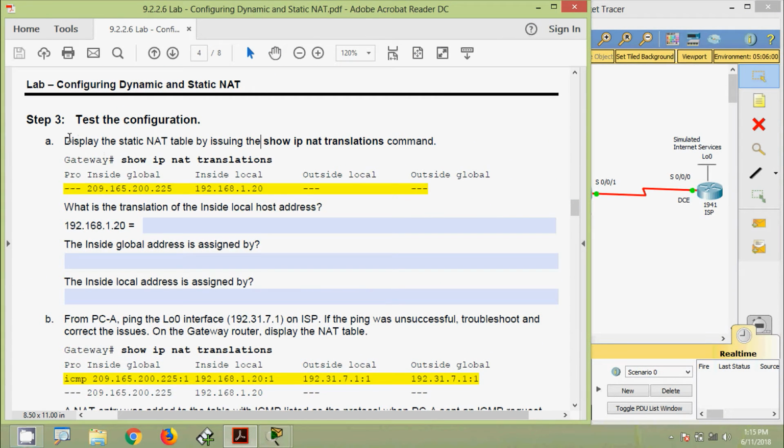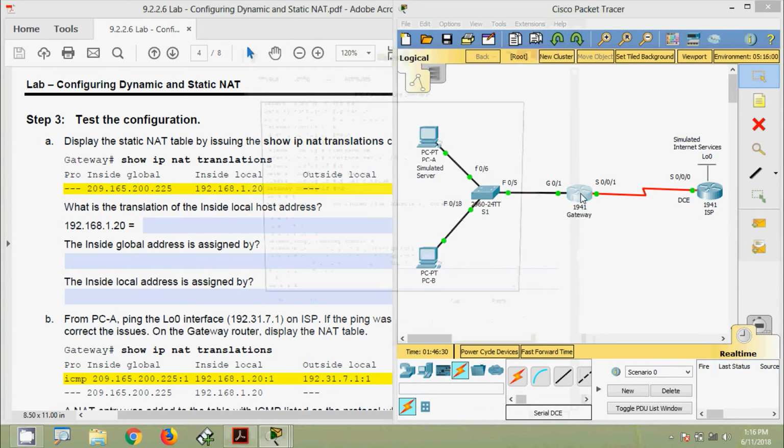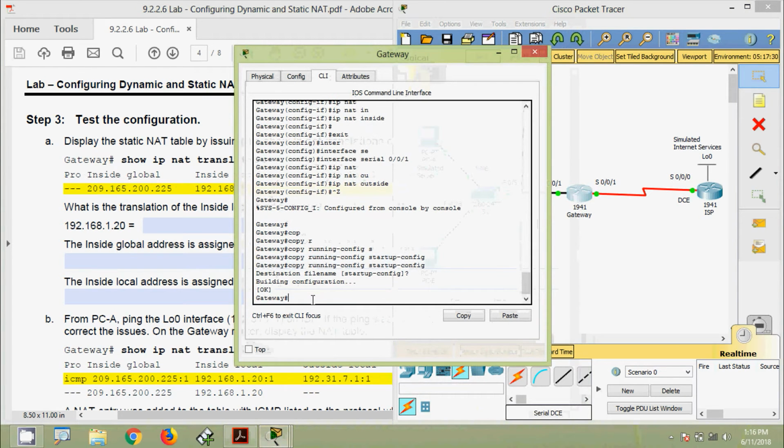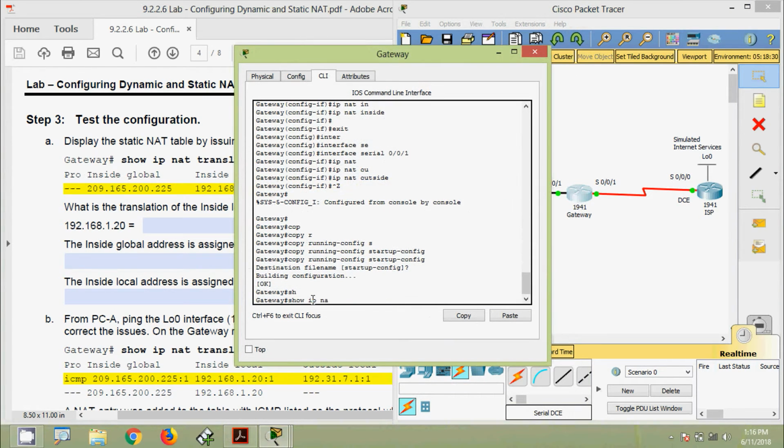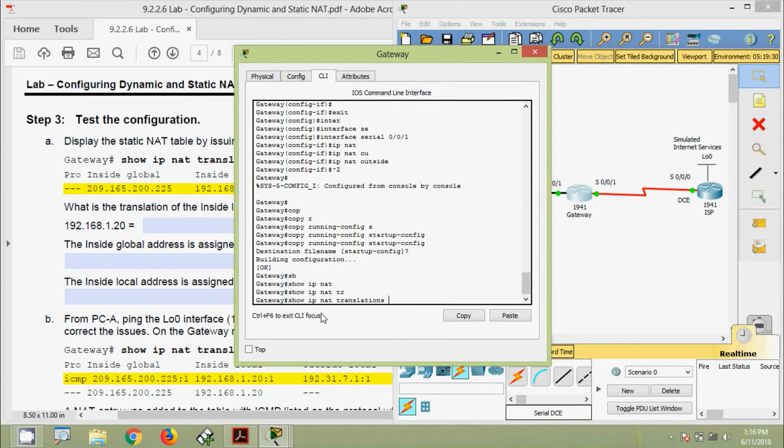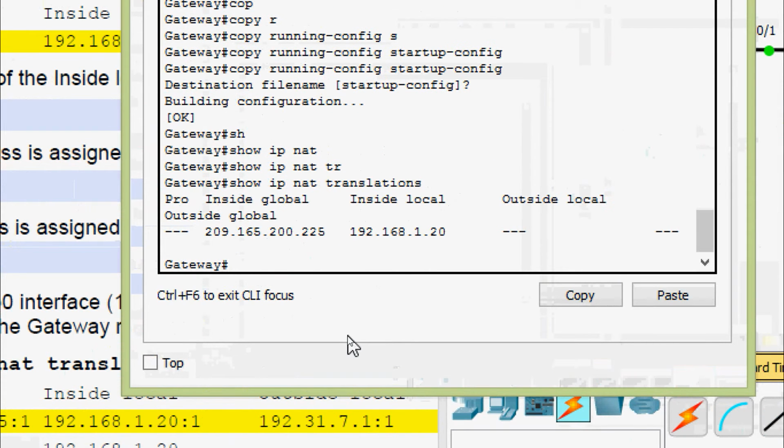Now we will come to step 3, test the configuration. A, display the static NAT table by issuing the show ip nat translations command. Here itself they have given the show command, show ip nat translations, and its output. Here we can see the inside global, inside local. Coming to gateway, here we are going to give show ip nat translations, and here we can see the output.